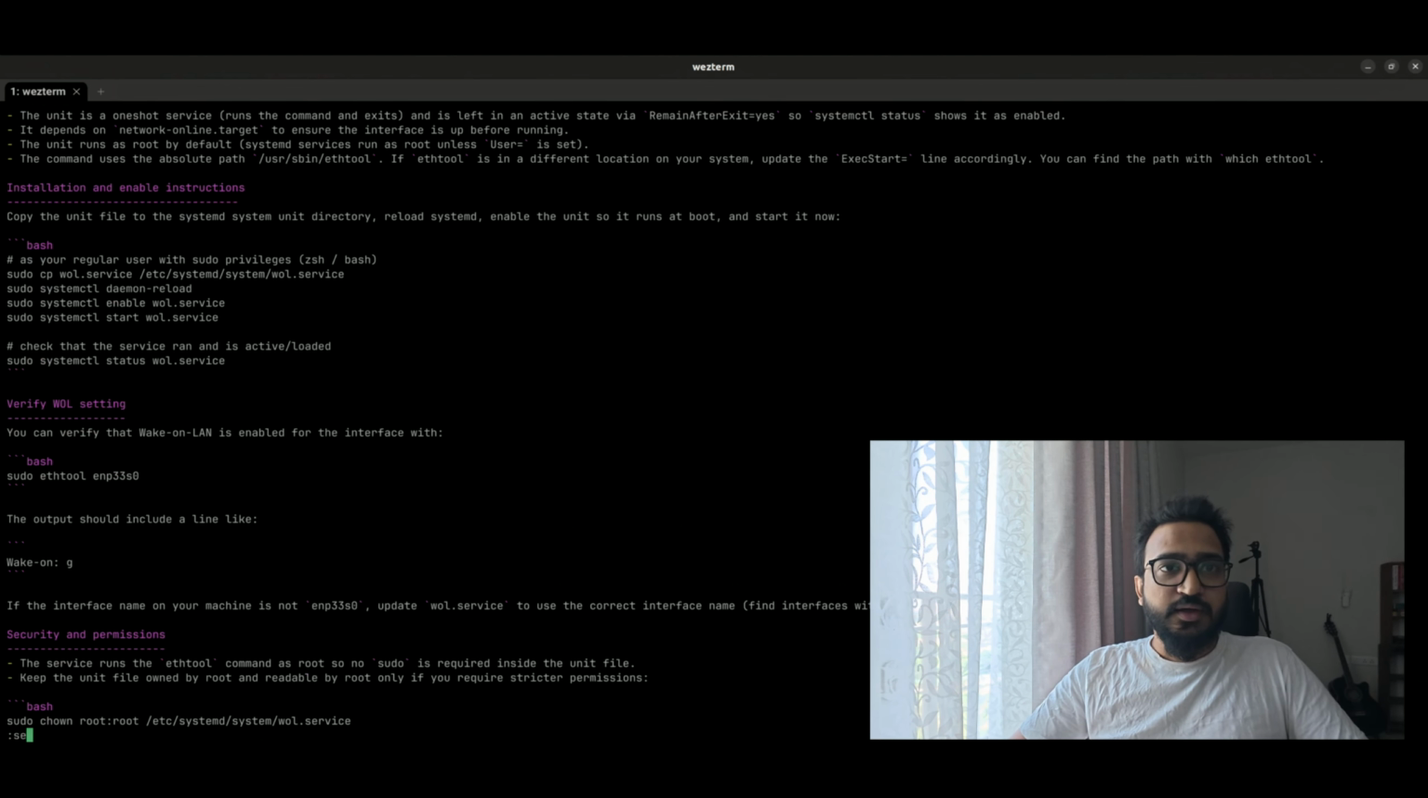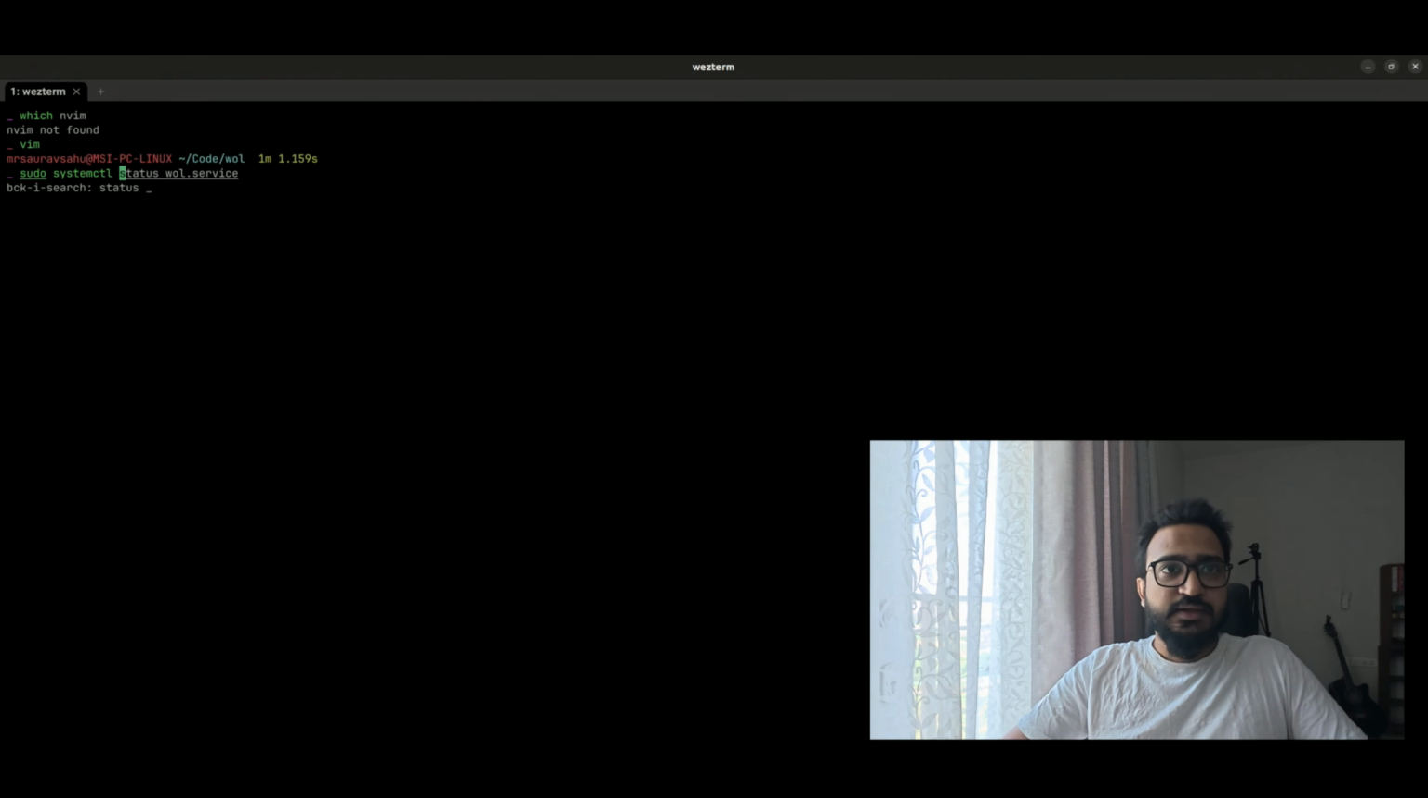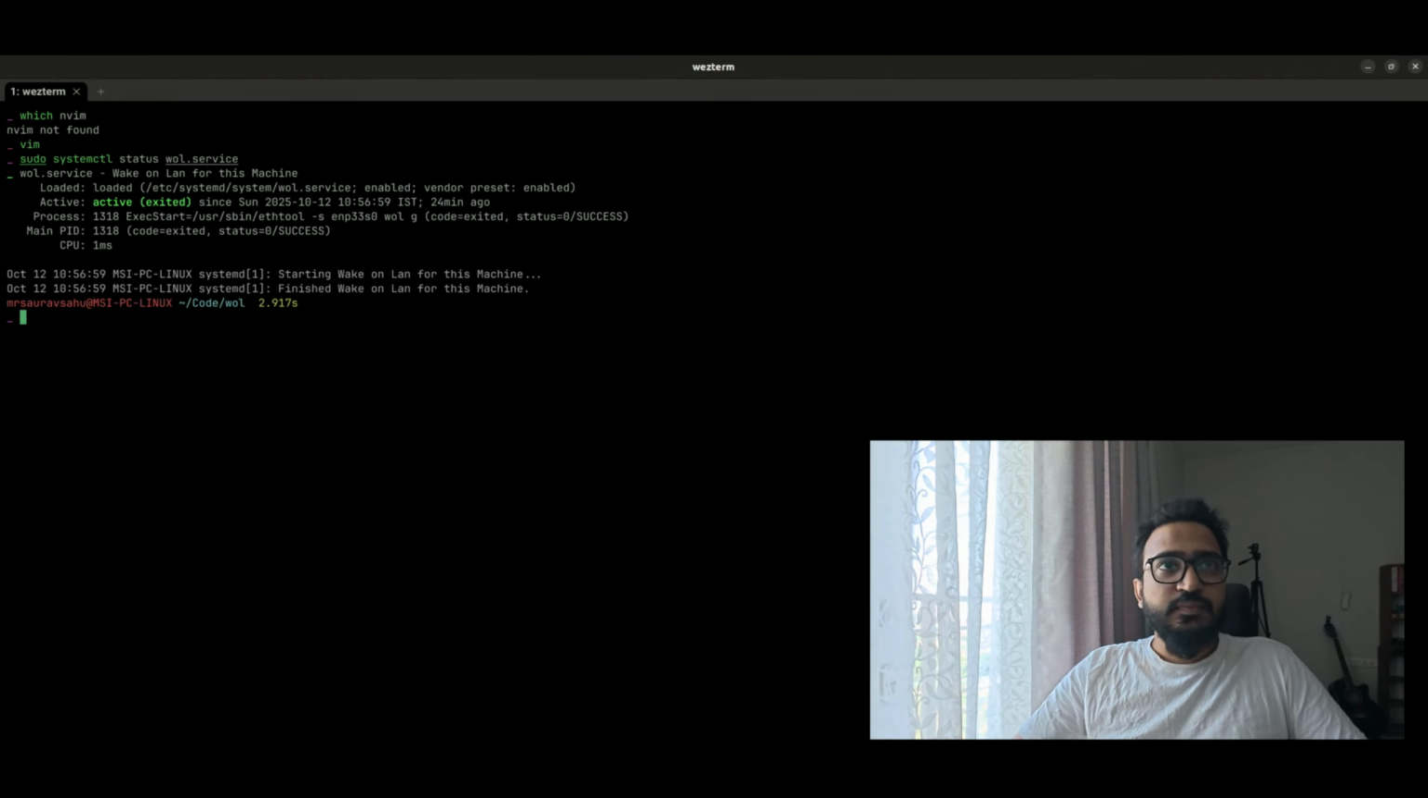So you need to copy the WoL file to the systemd folder, and then just reload the daemon and enable it. Enable means it's going to run next time the machine starts with systemctl, and to not have to wait for the first restart, I just started it right there, so it ran immediately. If you want to check on it, you can also do sudo systemctl status. So if I do status on WoL, you'll see that it has run, and all it does is run the ethtool, set it to G, and then it just closes.